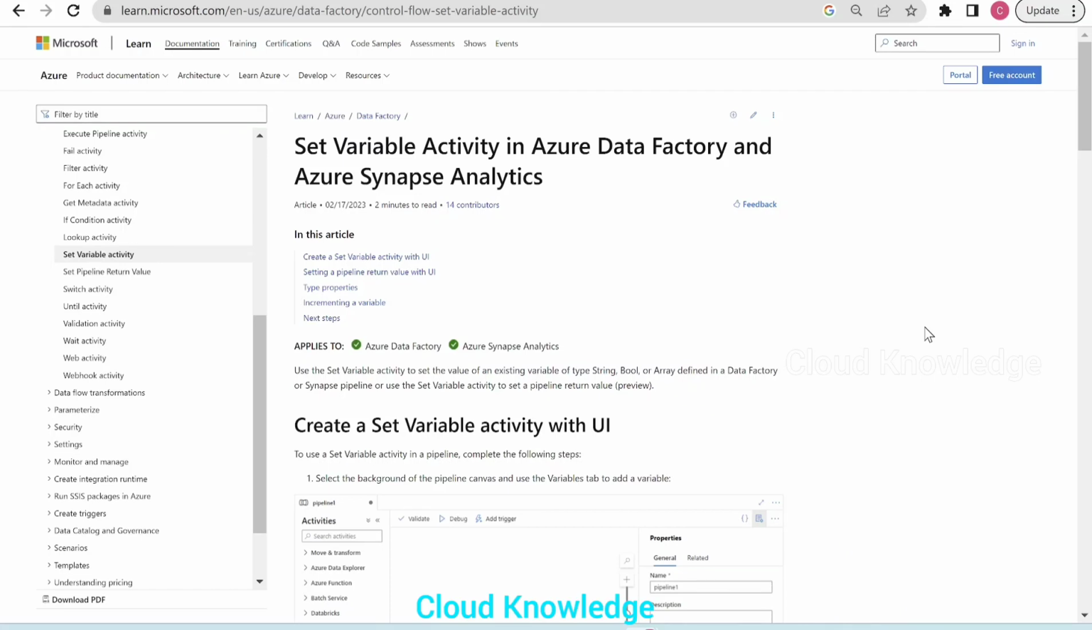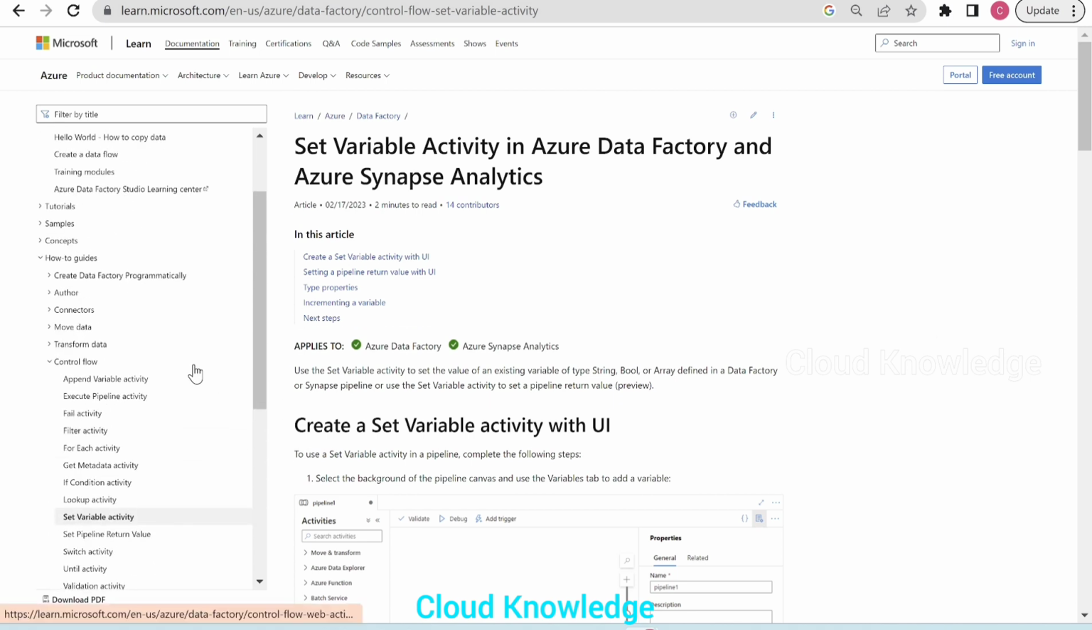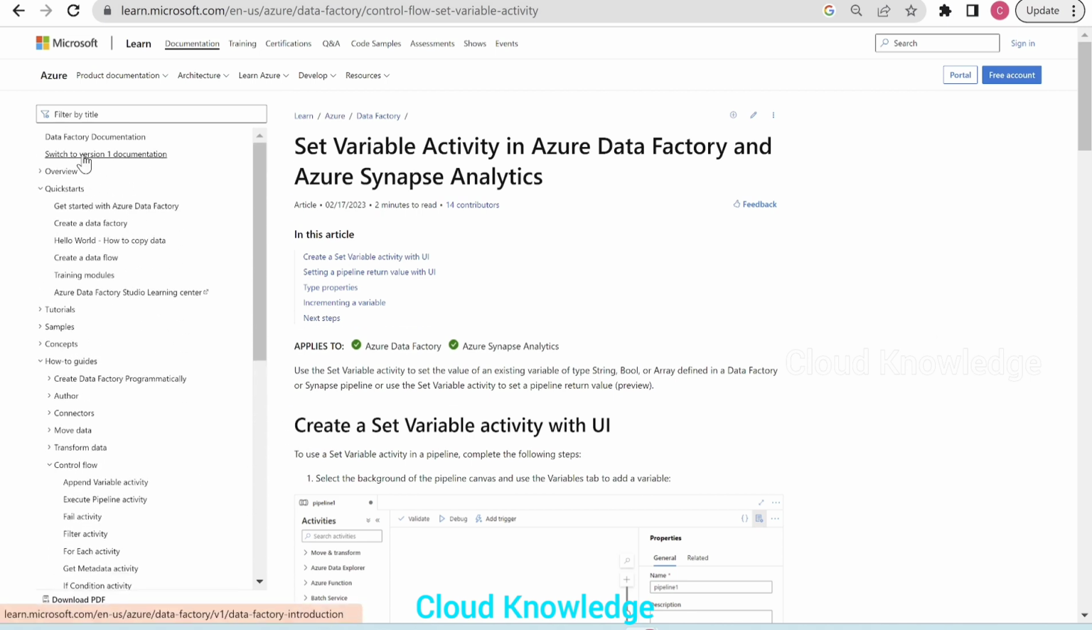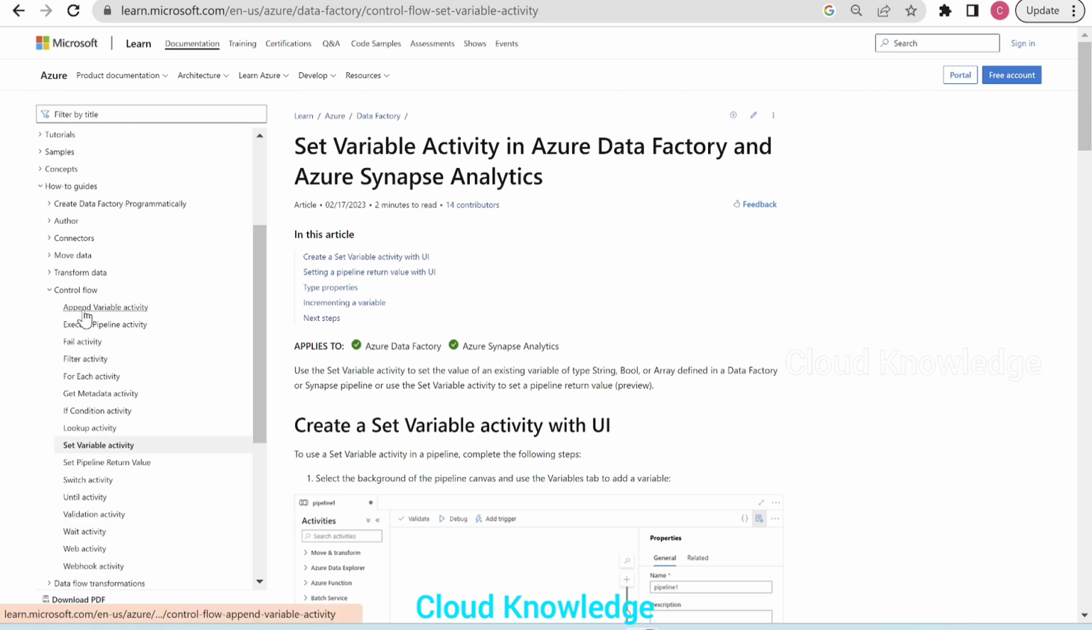Today in this video we'll study the set variable activity in Azure Data Factory and Synapse Analytics pipelines. If we go to the official Microsoft documentation for the Data Factory, under the control flow activities we have the set variable activity, which states: use the set variable activity to set the value of an existing variable of type string, bool or array defined in the Data Factory or Synapse pipelines, or use this activity to set a pipeline return value.